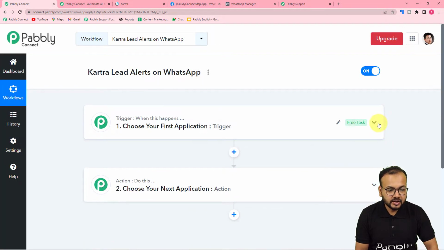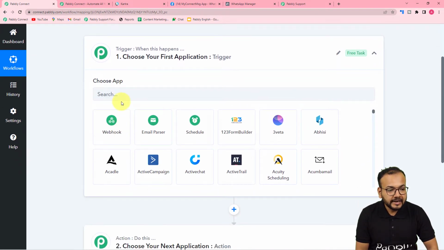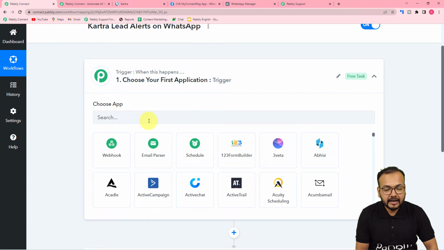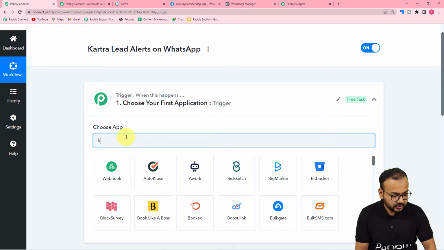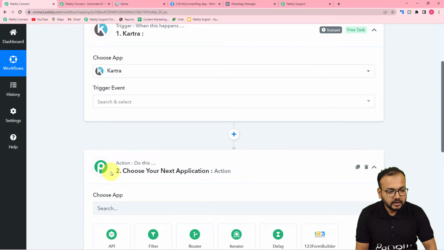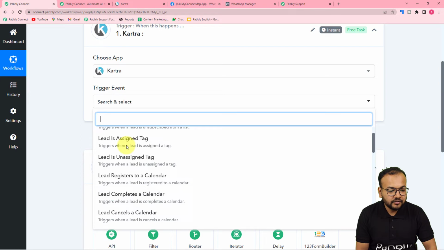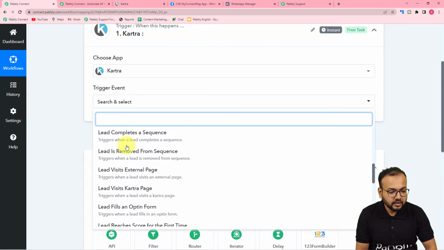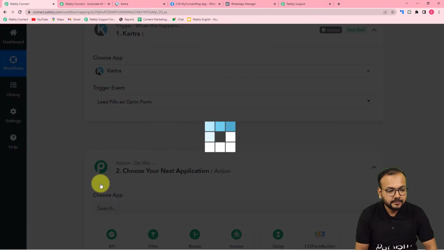So this is our page, and here we have this trigger and action, which are the basic building blocks of our automation. So with the help of these things, we are going to set up this automation by connecting Kartra application as our trigger application and WhatsApp as our action application. So from this trigger section, search for Kartra. Here it is selected. And here you have to select the trigger event, and the trigger event would be lead fills your form. Here we have this option, lead fills an opt-in form. You have to select this.